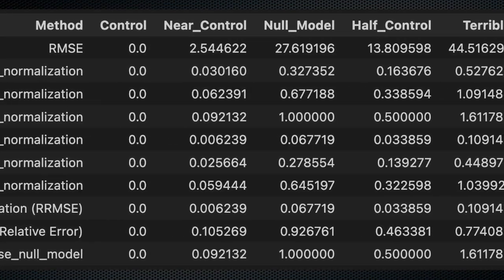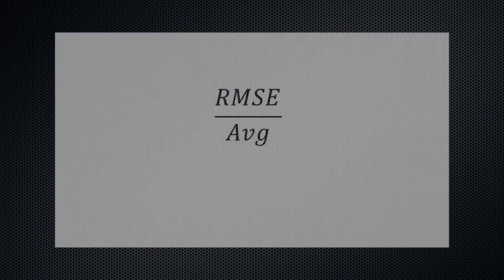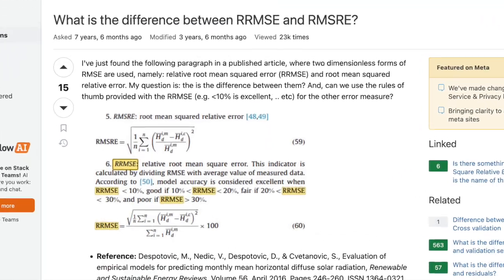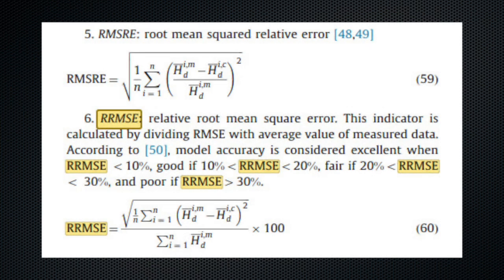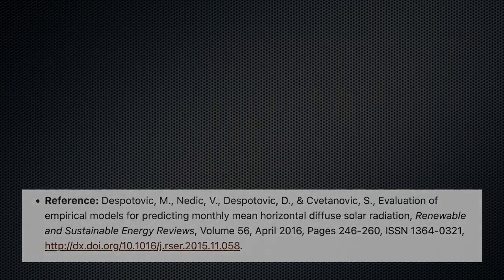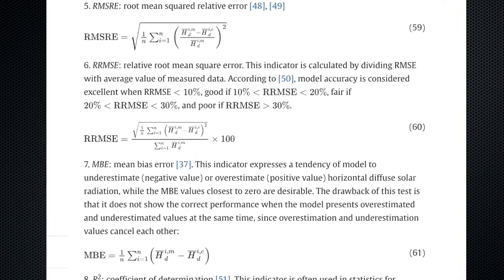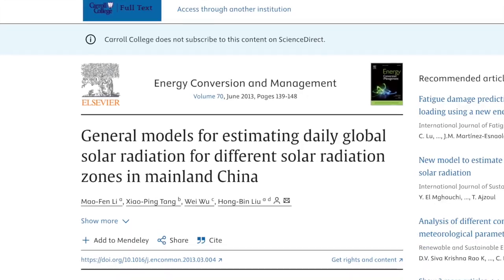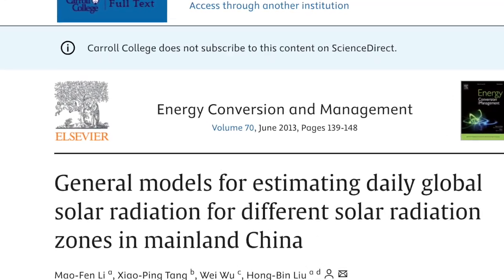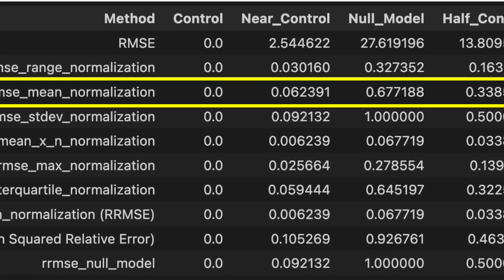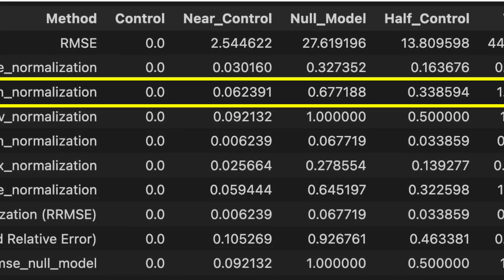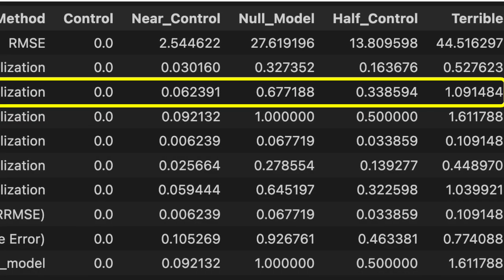I do want to talk about one that has some foundation in the literature base, though: normalization by mean. According to this screenshot of the paper that I found on Stack Exchange, there's an established range of quality, where being 10% or below is great, and being above 30% is very poor. I went to read the full paper, and yeah, it doesn't really elaborate. But it does have a footnote, which leads to this paper, which unfortunately is locked behind a paywall. But anyways, this theory lines up with what I was seeing from my test. The near control error is under 10%, and the null model is well over the 30% threshold for being bad.